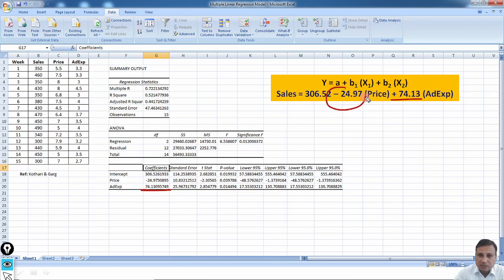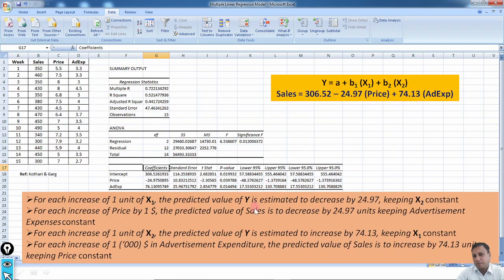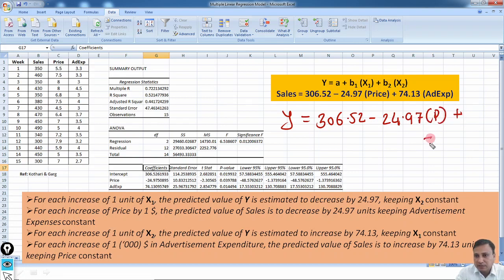Now what is the meaning of this minus 24.97 and what is the meaning of this plus 74.13? Let me explain this. How to interpret this part? See, first we'll go to simply this model. Y is equal to 306.52 minus 24.97 price plus 74.13 advertisement expenditure. Correct. Now how to give meaning or how to interpret this model? Let me explain to you.